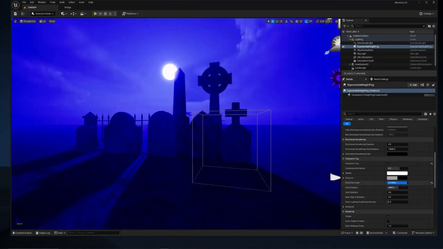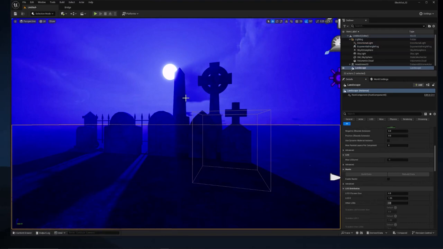See what happens if we go back. Well, it just depends on what look you're after. I don't want to completely obscure the clouds, though.